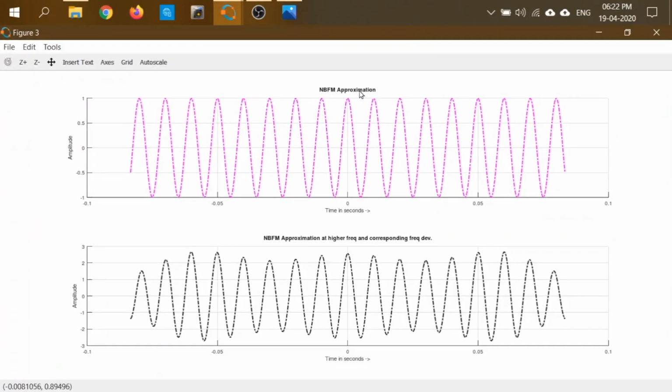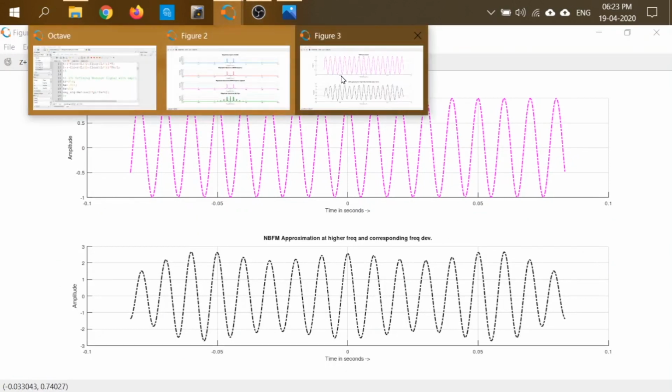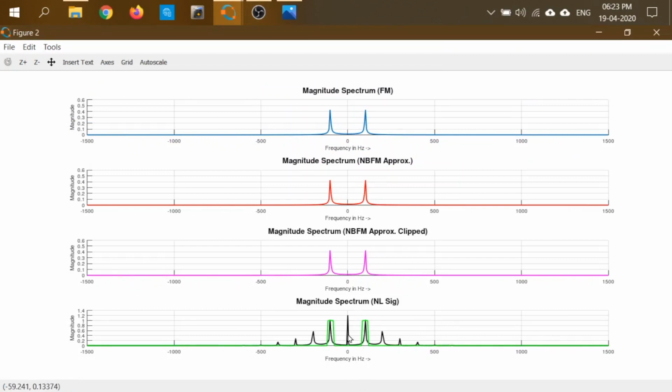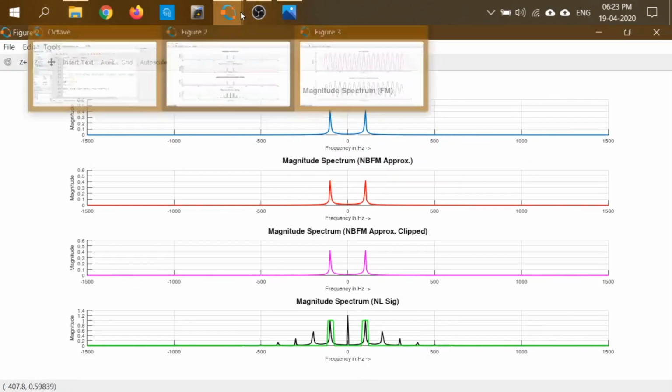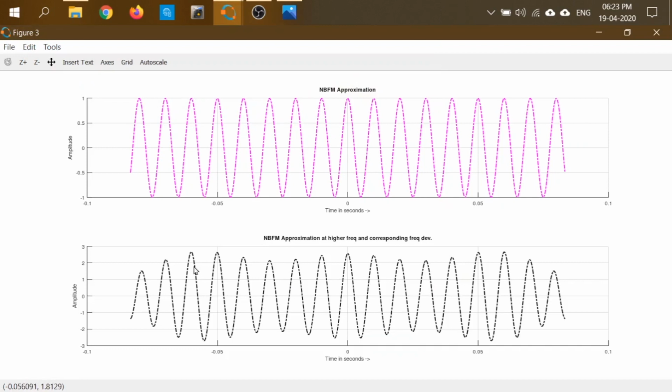This was the actual NBFM approximation, the clipped version. I have forgotten to return this clipped version here. So this was the clipped version, and this is the signal that I have recovered from this particular spectrum after applying the band pass filter. And you can see that there are a lot of variations in this signal in terms of amplitude.